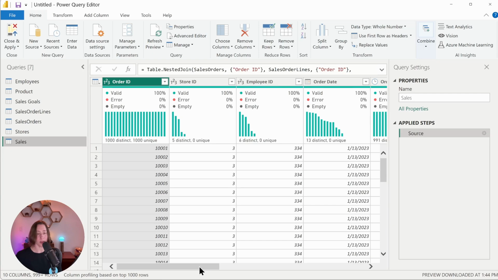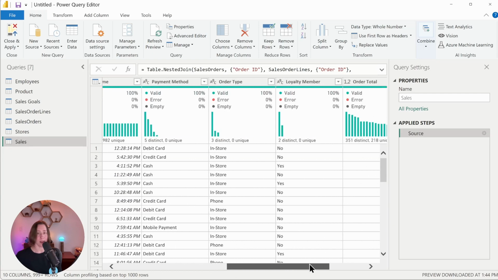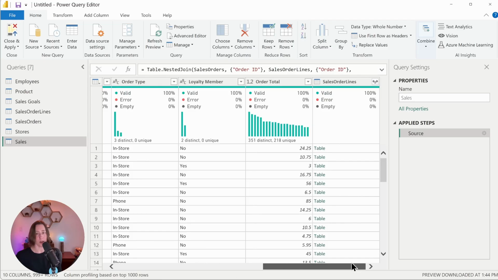So this is joined, but we haven't expanded our line item data into this table yet. So scroll on over to the right, and you can see sales order lines is a column right now. We're going to expand that out.